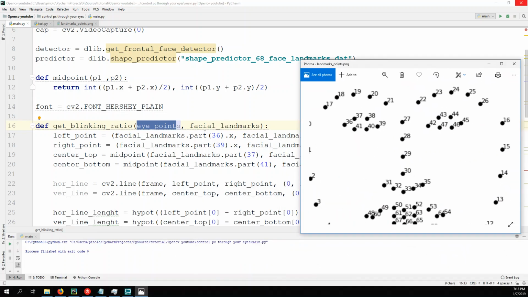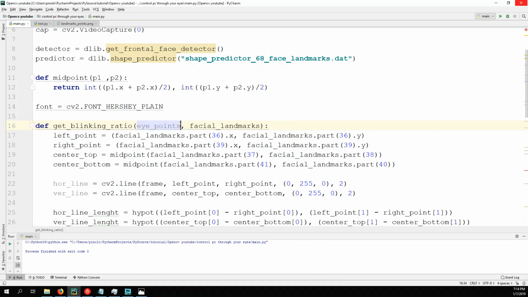The 36 is the first one, so we're going to use index 0. 37 is the second one, so it will be index 1, and the same approach is for the second eye. 42 is the first one, 43 is the second. So it's going to be really easy. Eye points, 36 will be the first one. Same here, 0. 39 will be 1, 2, 3, index 3.